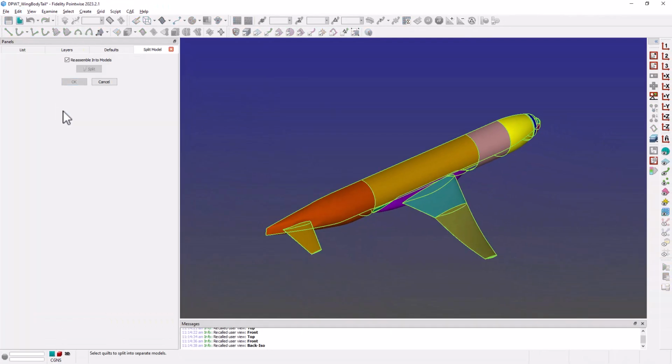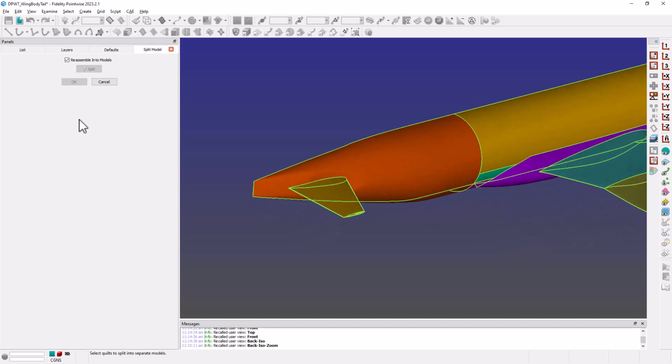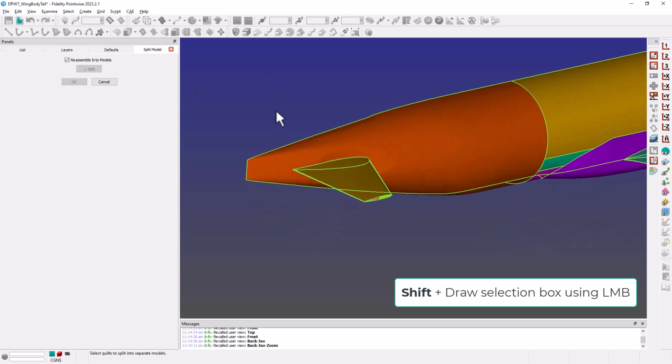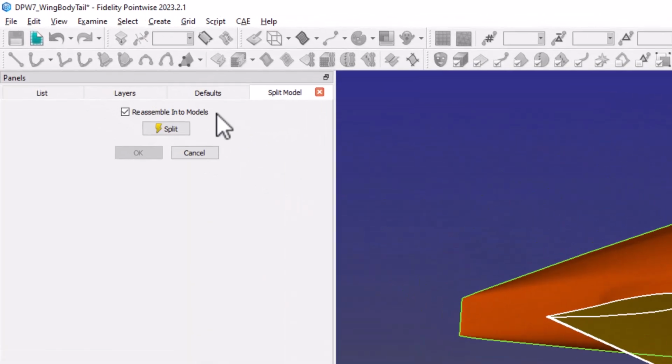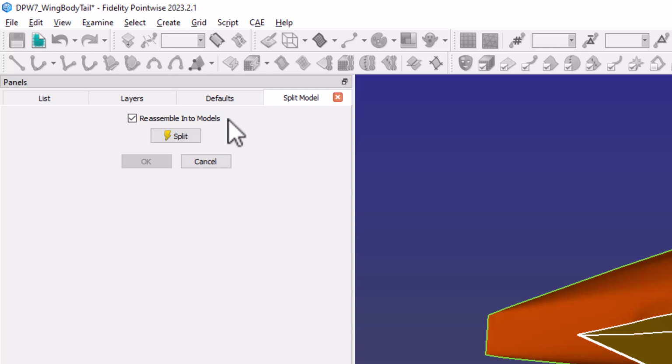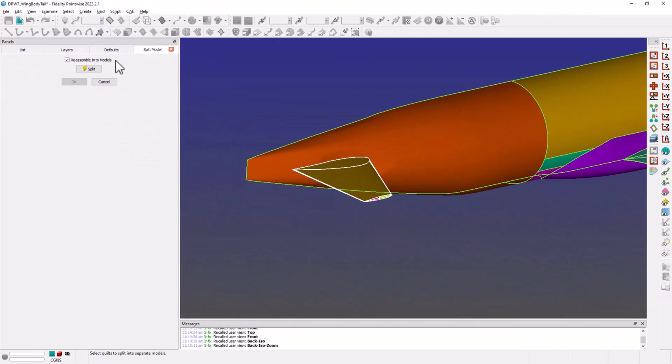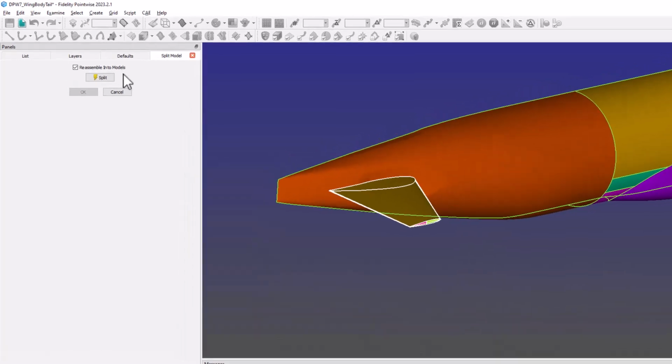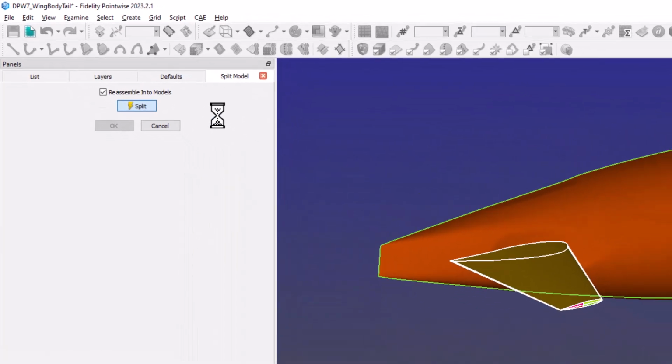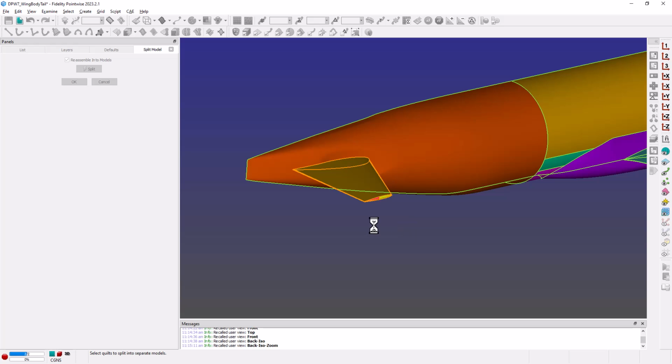Here we would like to select all the quilts that belong to the horizontal tail, so I would use the in-box selection with the Shift key pressed. I would like the Reassemble into Models option enabled so that the split-off quilts would be reassembled into a new separate model. So let's click Split, and now we have our horizontal tail separated into its own model.